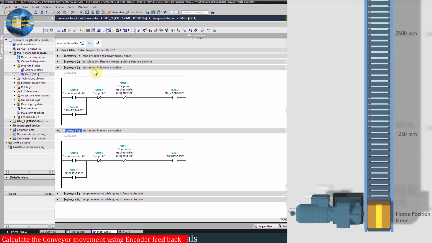In network number 3, we have a logic to start the motor in the forward direction. When this bit M0.3 turns on, it will turn on the PLC output Q0.0 to run the motor in the forward direction. This forward command can only be turned off if we press the stop push button M0.4 or by the bit M0.0, which indicates that the conveyor has reached the set point while running in the forward direction.